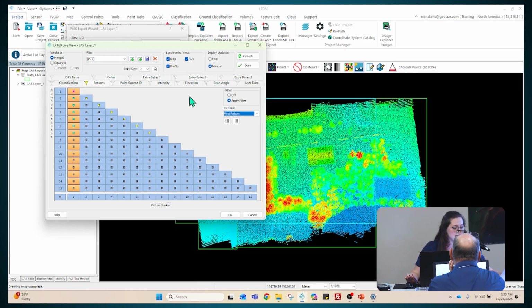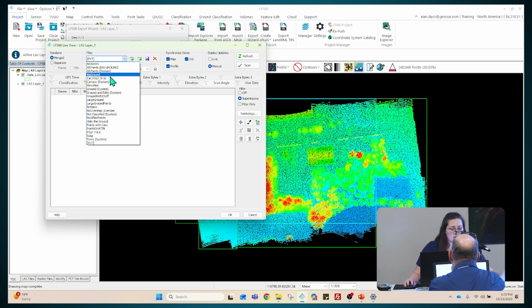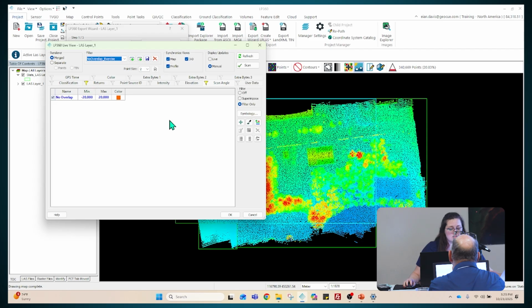But we are going to set that scan angle like we did before. So under scan angle, I can either recreate it, or, as I mentioned before, you can save a filter. You can come here and find it. So here's my no overlap exercise. You can see both of those highlighted there along with the filter. That way I do not have to set them over and over again. Okay. So now that I have that done, I'm going to click OK.